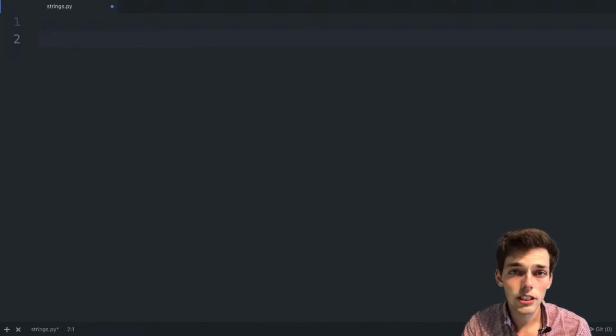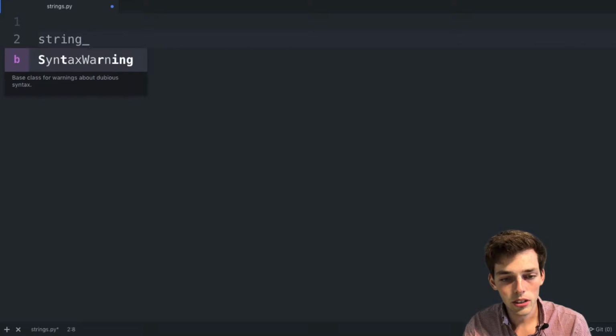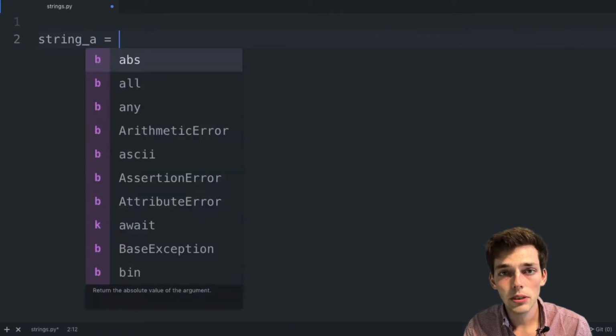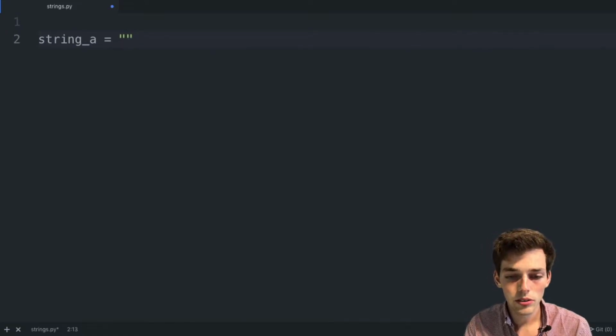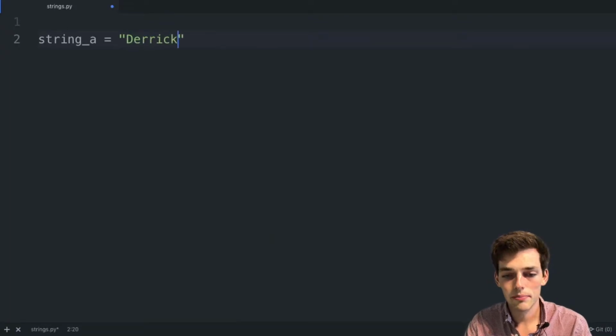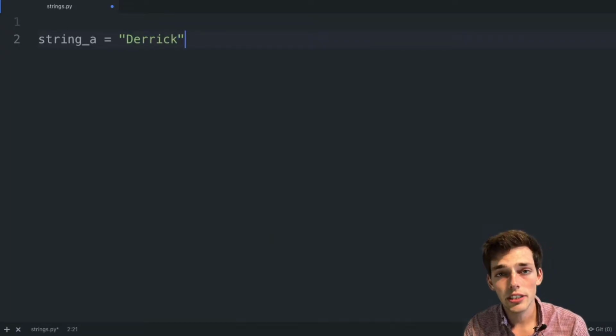We've already been using string variables quite a bit, but there's a little bit more that we need to talk about. Let's create a new variable called string a, and then if you remember, we use a delimiter to specify a string. A delimiter is either a double quote or a single quote. We'll use double quotes here. And now let's set this equal to a name. So we'll just use mine, Derek.